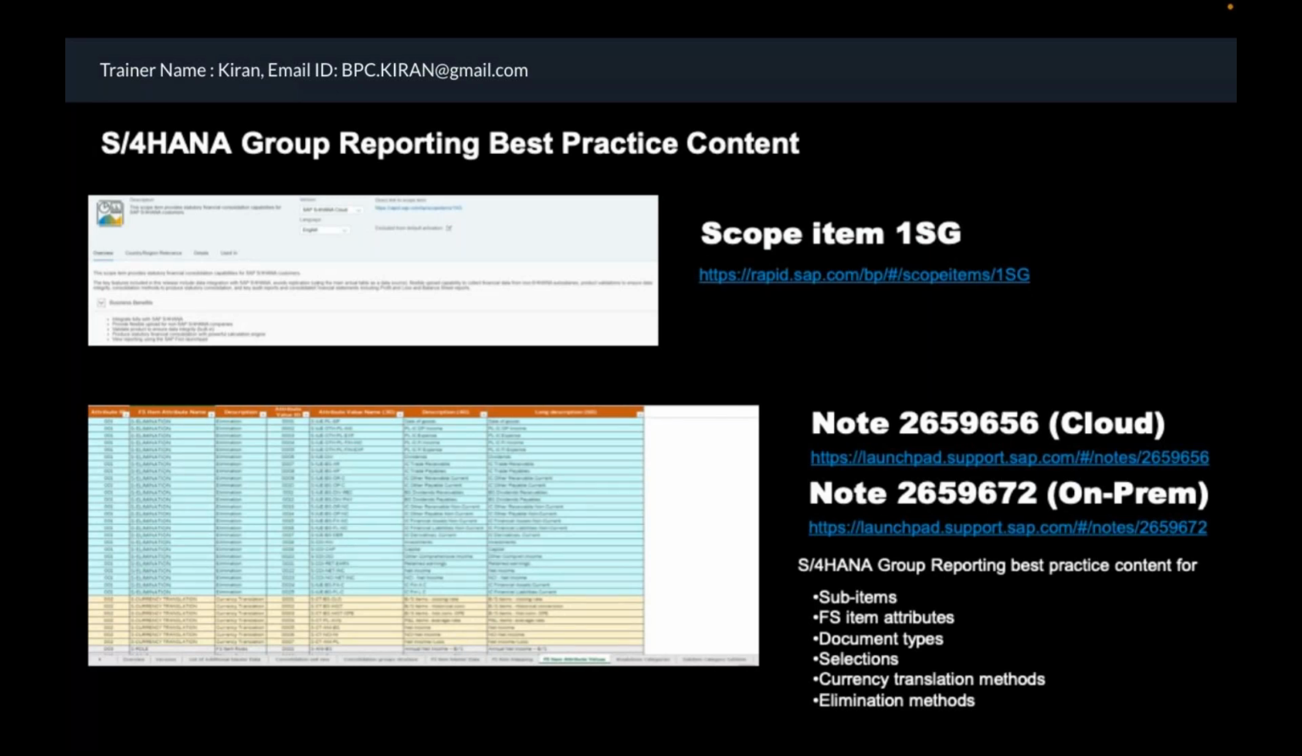They configured financial statement items and their attributes. They defined all the sub-items and transaction types required for consolidation. They released document types and posting levels. Based on your consolidation scenario, they created selections, currency translation methods, and elimination methods. They have given solutions for almost all consolidation processes: first consolidation, subsequent consolidation, step acquisition, capital increase and decrease, divestitures, and partial divestitures. For everything, content is developed and given to you.